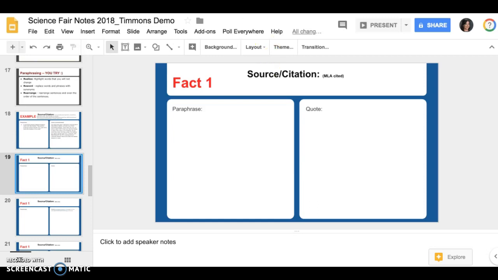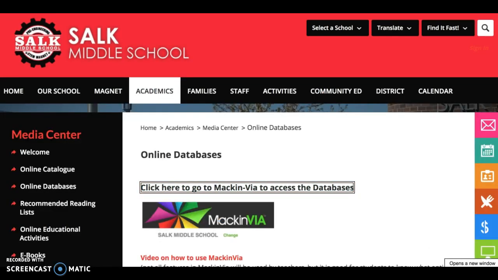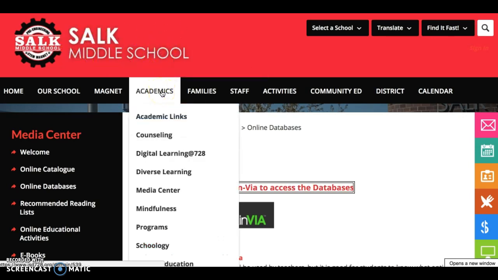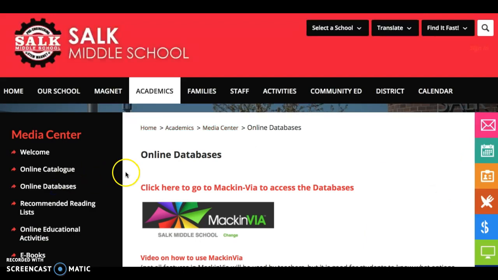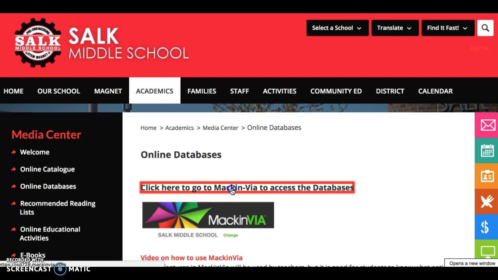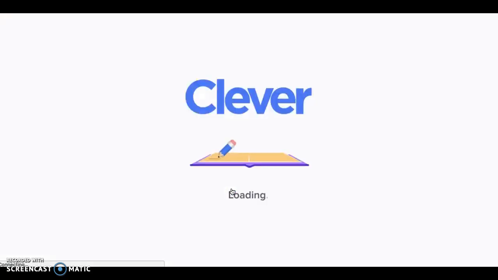So to get to the databases, you first will need to go to SOC's homepage, SOC Middle School website. You're going to want to go under Academics and find the Media Center. Okay, and then once you're on the Media Center page, you're going to see Online Databases, and you're going to want to click on that. And then here we have to click again. It says click here to go to Mac and VIA. We're going to click on that. It's going to take a second to load.